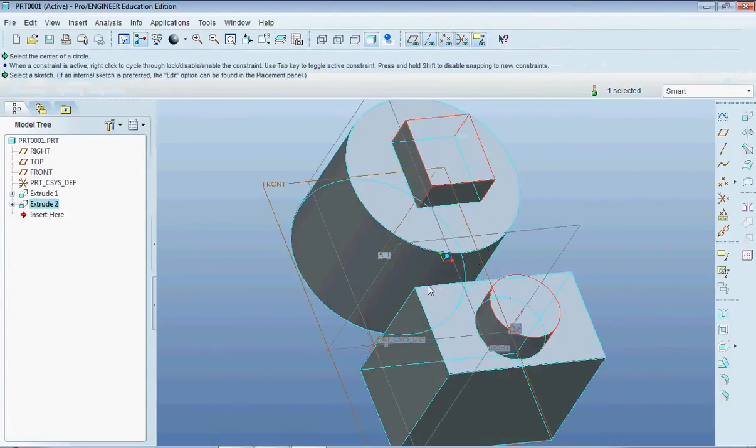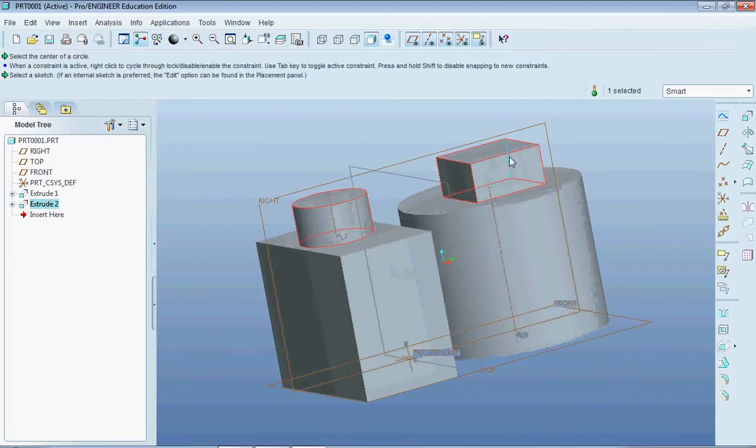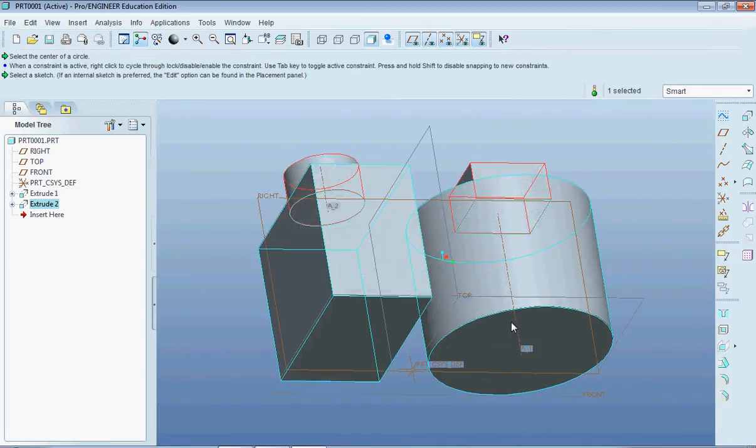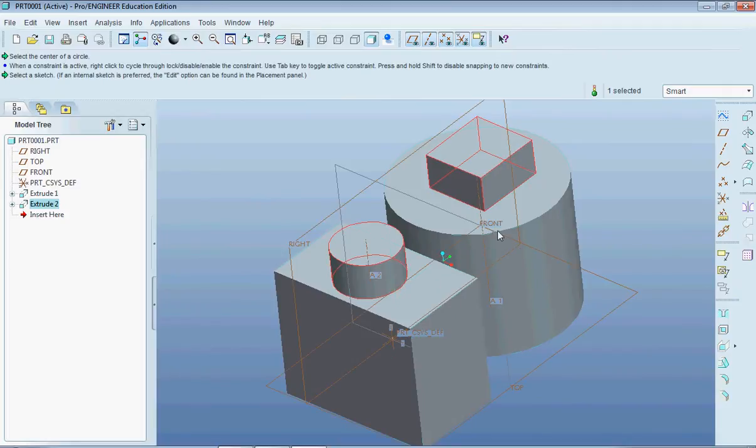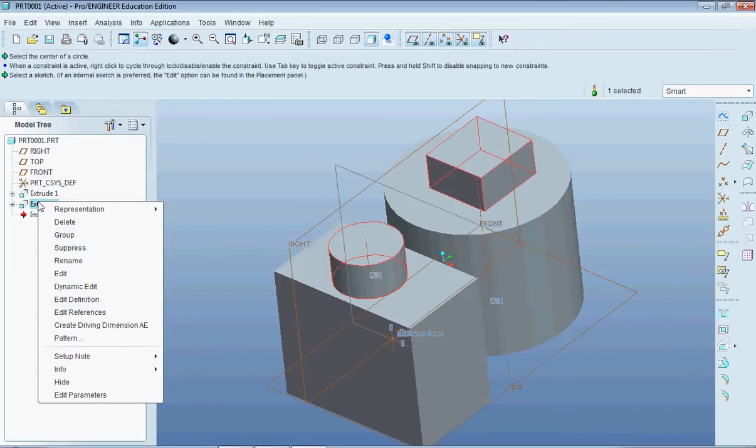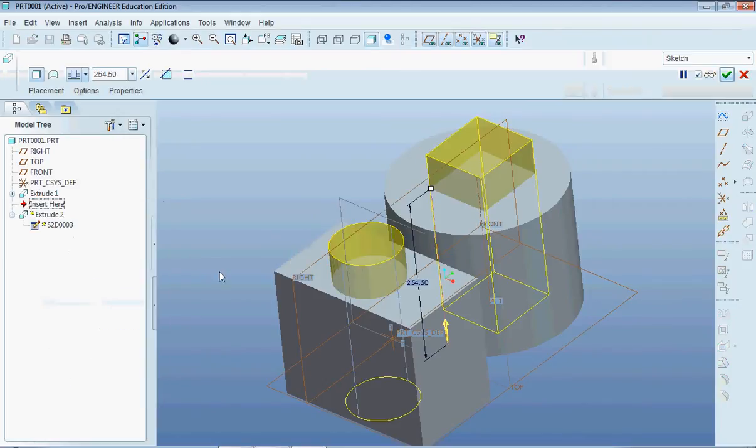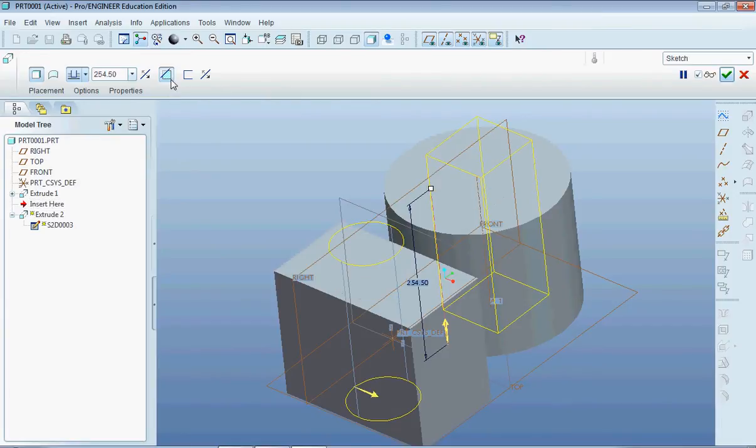And if I was to accept this now, I'd just have another extrude that started at the bottom and went all the way through. But because you can't see inside of these objects, you only see the result up top. But let's go back and edit this extrude. And you'll notice we have another button next to the flip button. And this is the remove material button, or the cut.